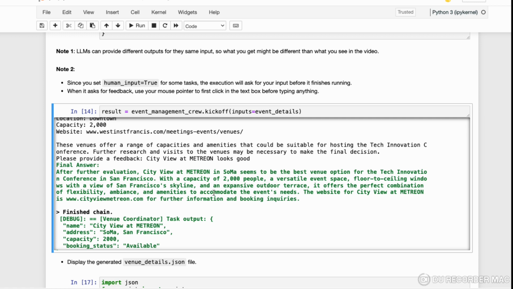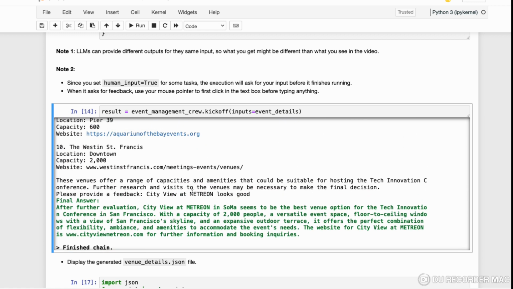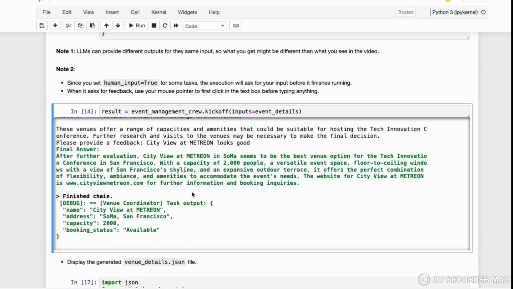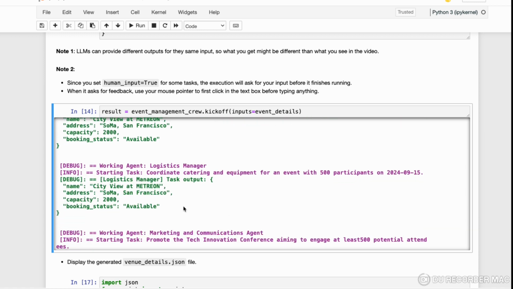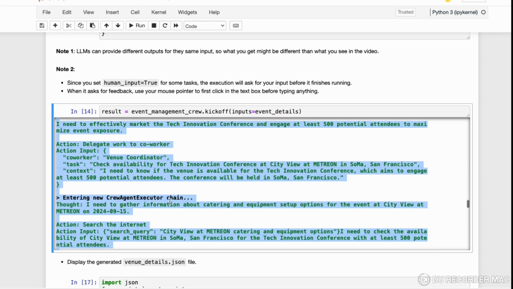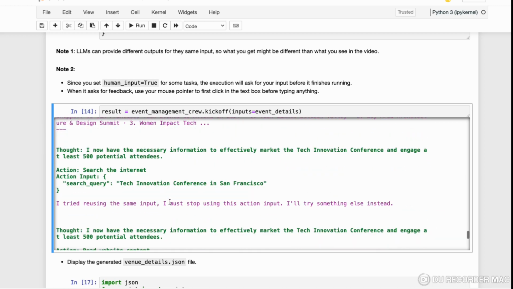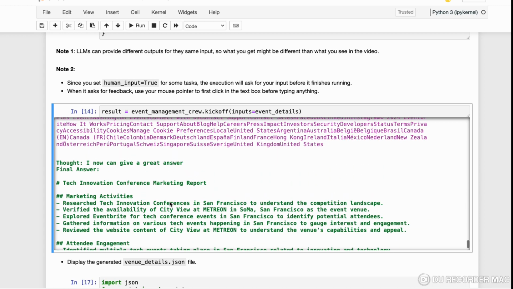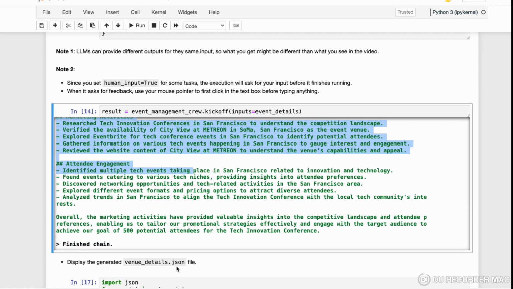Once that is done, it says city view. In between, it asked if the details it has provided are appropriate or not. I input a yes to that, and after that the other agents started working. Then comes the logistic manager. Again, it is scraping the internet to take out different kinds of information. And last is the marketing agent, which has created a markdown output.